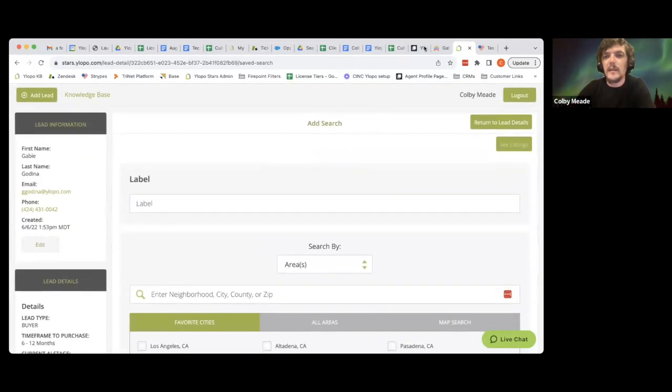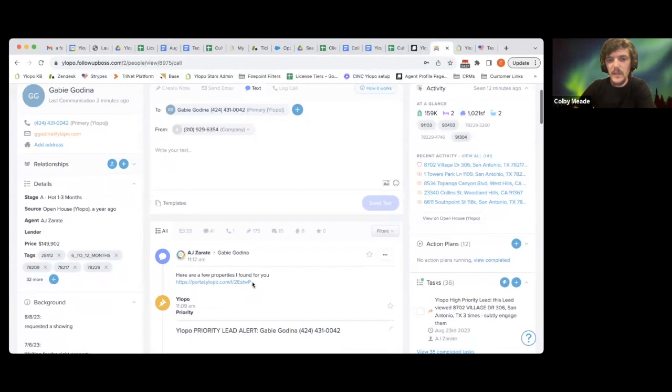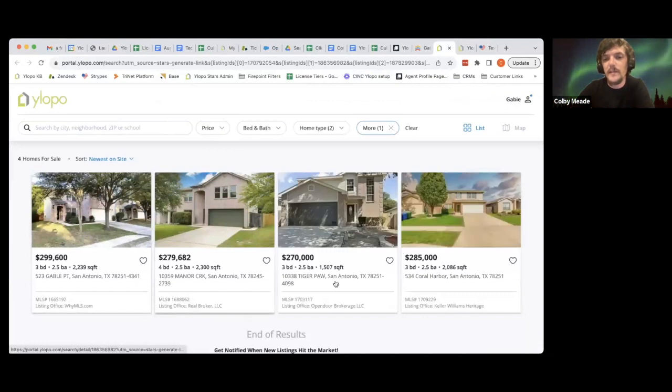Manage push listings, I hand pick a few properties and send them one time. It's not a scheduled thing where it continually goes. That's what I did this last time: I created this link and said, here are a few properties that I found. Those are just a couple I selected, so if I click on this now, it's only going to show those four. It's not going to show the whole search.